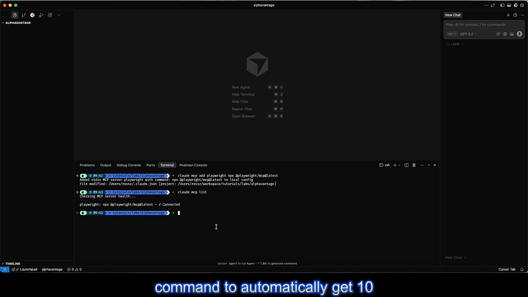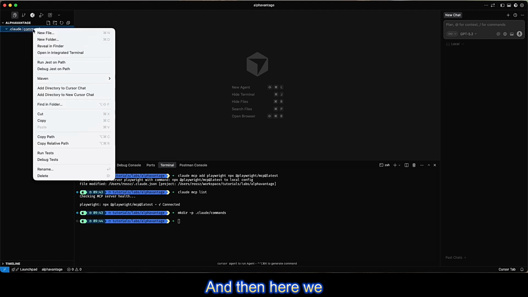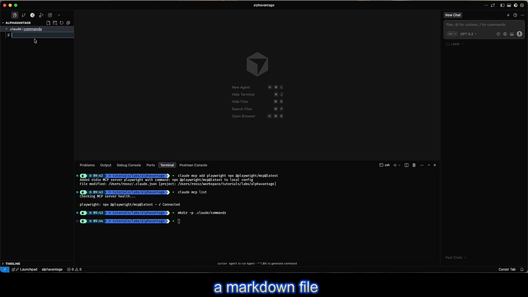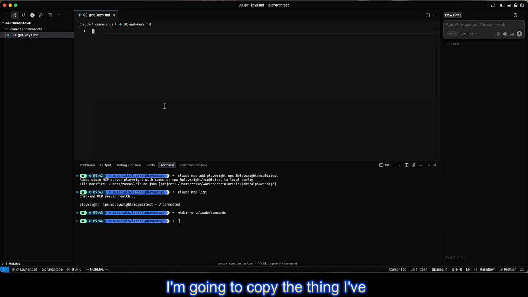So next, we're going to write a slash command, using a slash command to automatically get 10 keys. I'm going to show you how to do this. So first of all, create a folder, which is the home directory of all the slash commands. I think just call it .claude/commands. And then here, we create a new markdown file. I'm going to call it 00. The 00 just means step 0, preparations, get keys. To save time, I'm going to copy the thing I've already written.